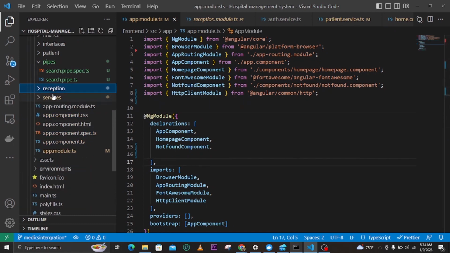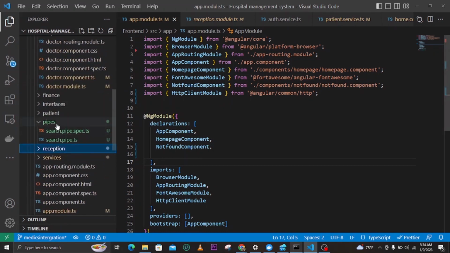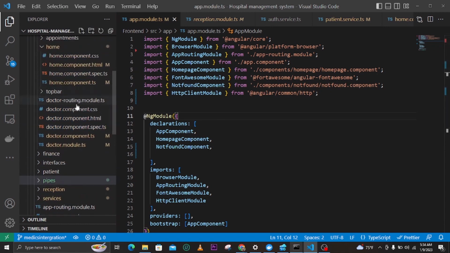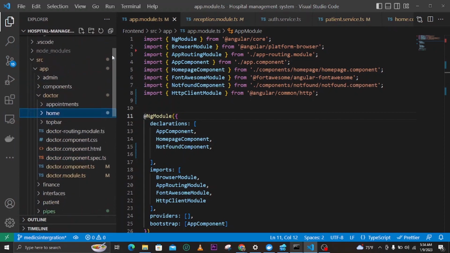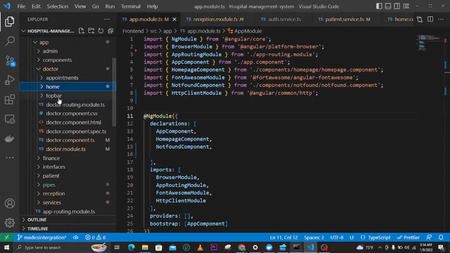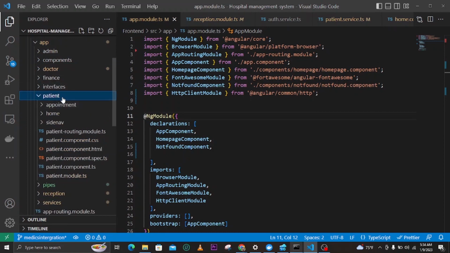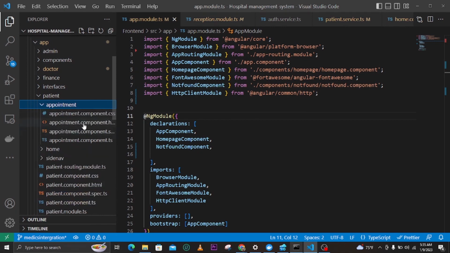Right now I'll close this reception here, and also close these pipes here, and close this one, and then let's look for the module for the patient. You can see here we have this patient, and I want us now to go to the appointment here, because this is where we'll add that functionality.